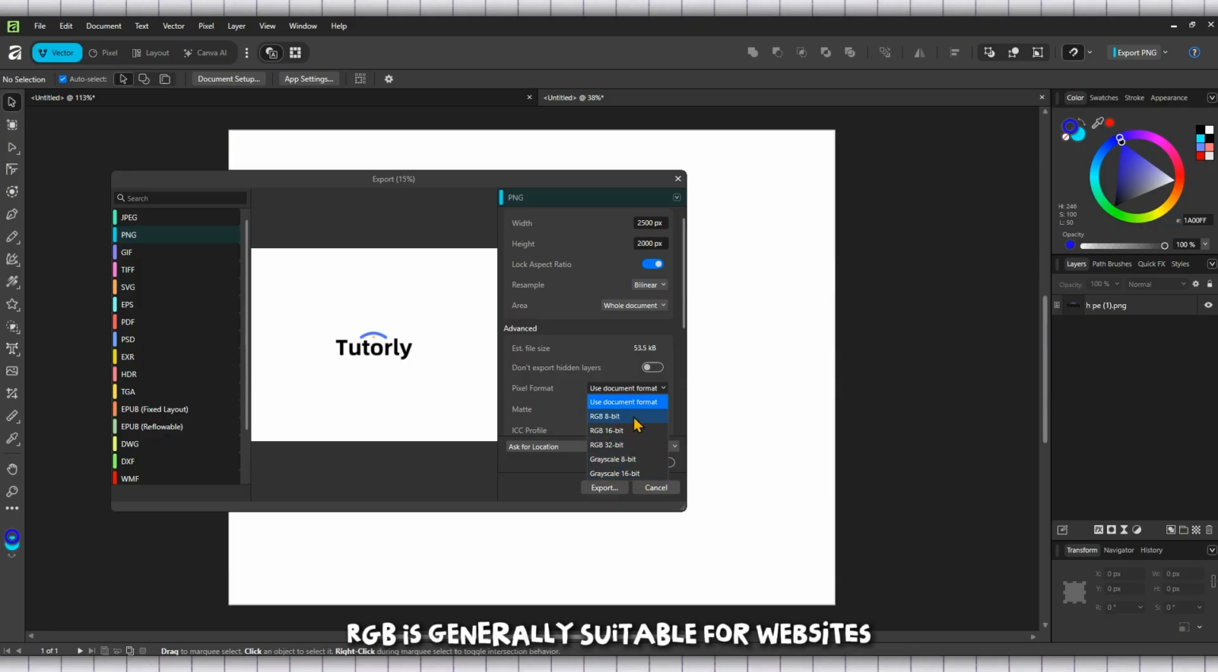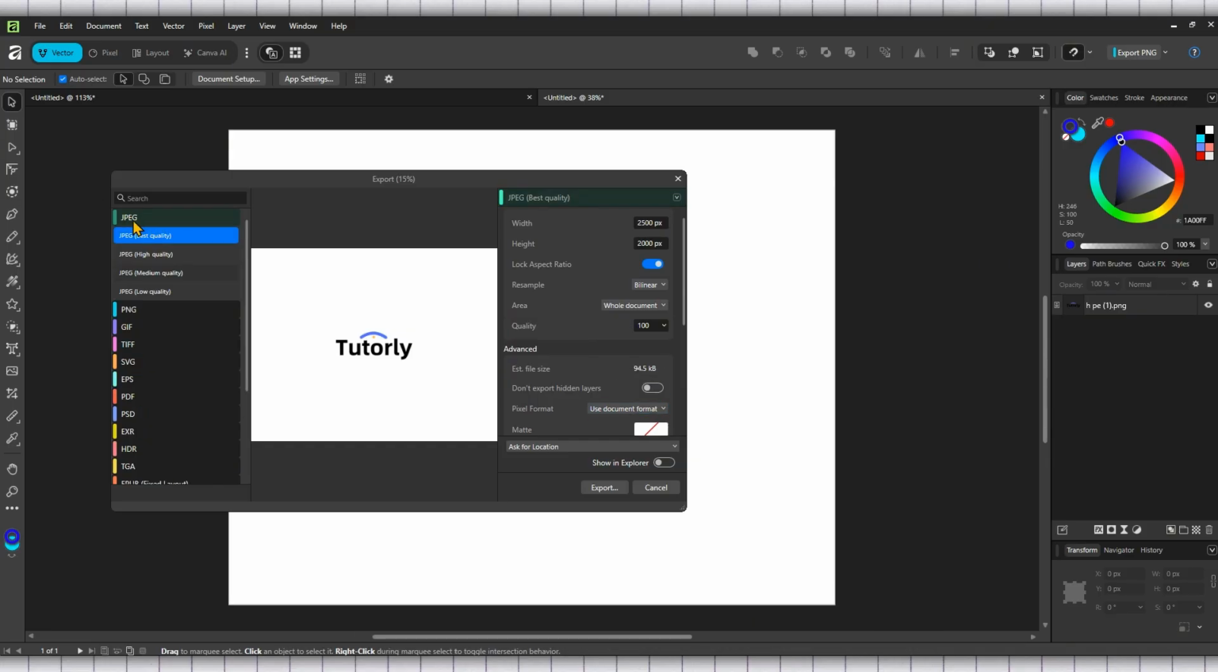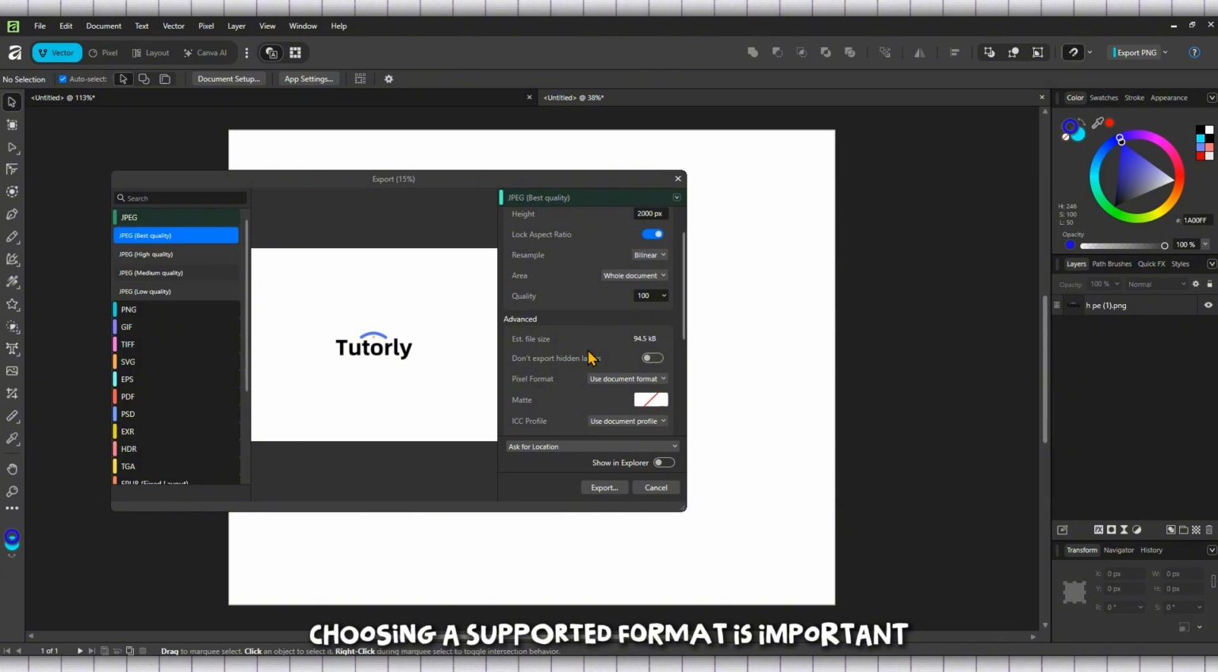RGB is generally suitable for websites, social media, presentations, and other screen-based content, while grayscale is useful when you only need shades of black, white, and gray. But if CMYK is not supported, you'll need to select a different file format. Like, for example, let me go with JPEG. Choosing a supported format is important because otherwise the design may remain in an RGB color space.